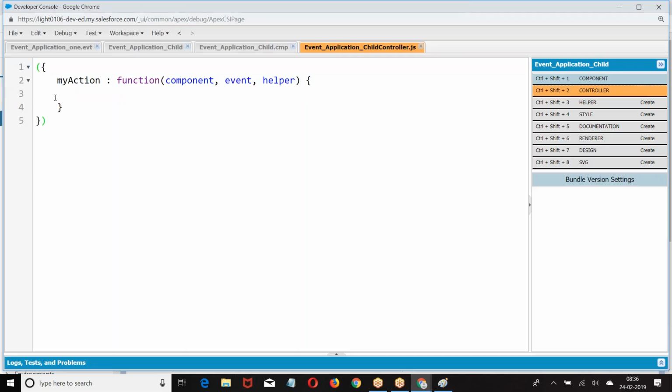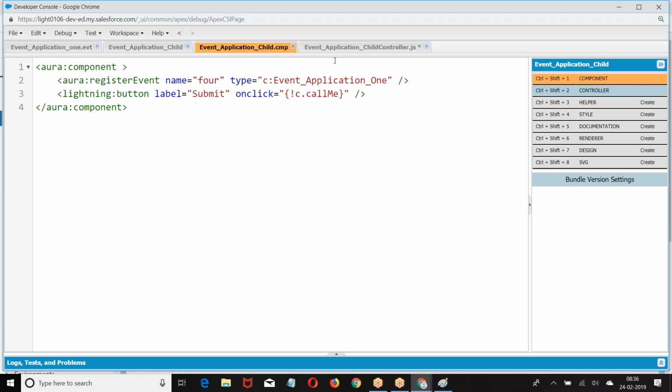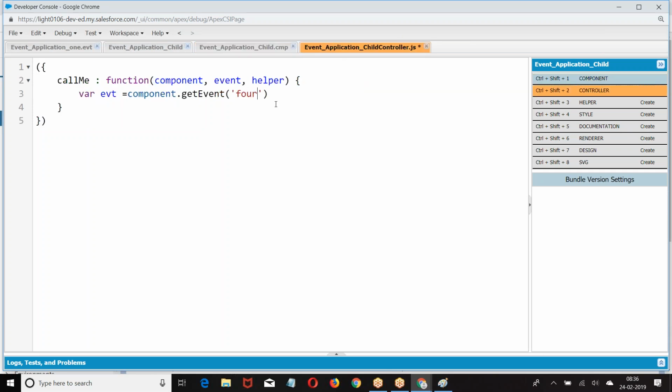But firing the event is a different story. In the component level events, how did I call? I said var event equal to component.getEvent. What is the name I gave? I called that name.